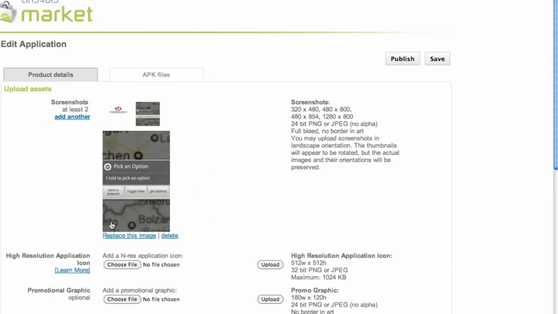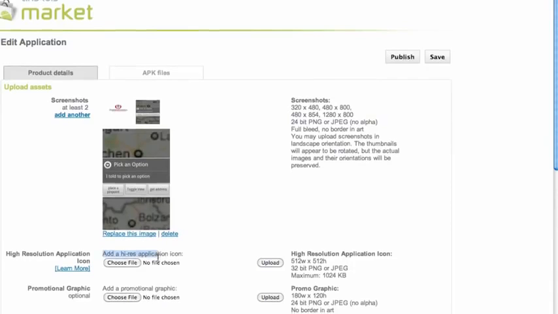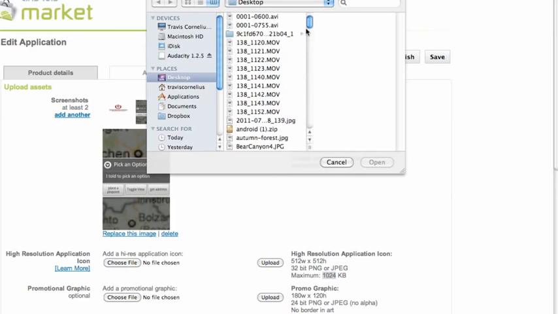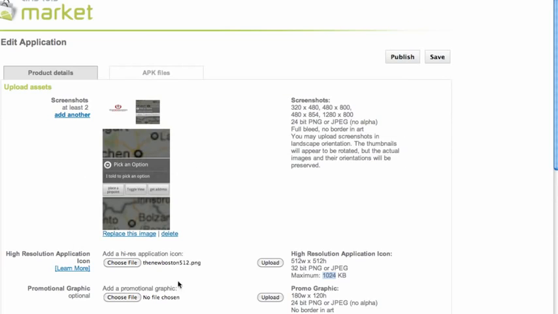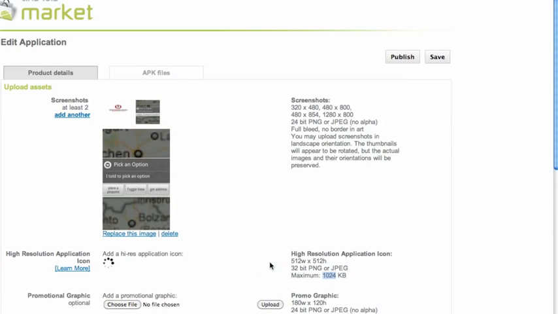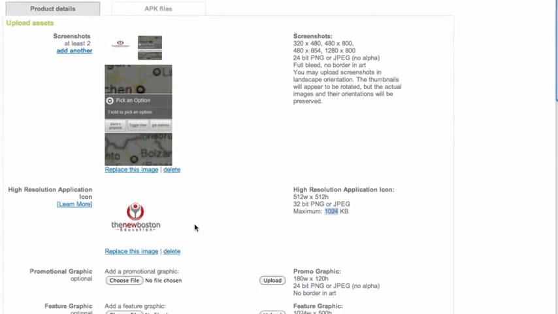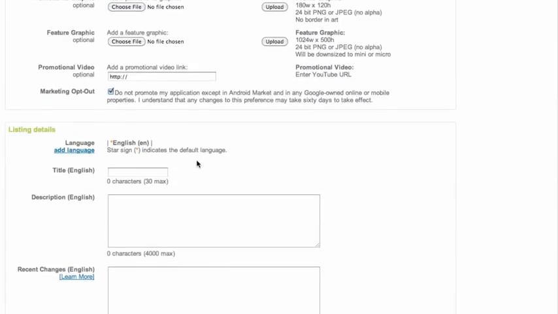So now we have 2 pictures, and then we need to add a high resolution picture, again by a specific dimension of 512 by 512 pixels, either PNG or JPEG, with a maximum file size. So again, we're just going to pick a picture after you guys edit one. I've already created one here, and then again we just hit upload. Pretty simple stuff. I mean, it's a pretty easy walkthrough.